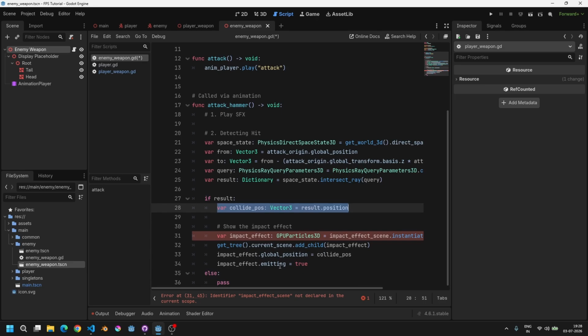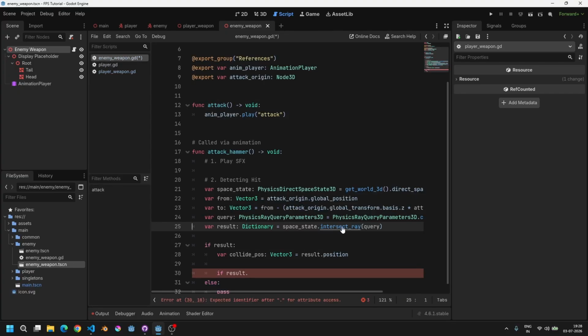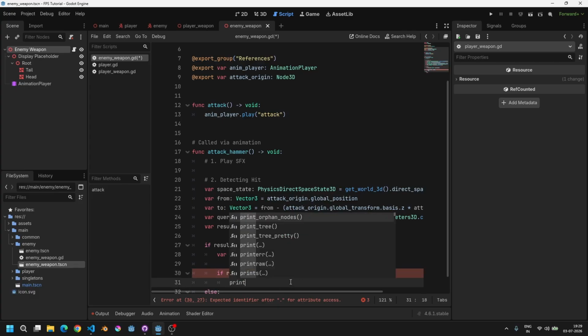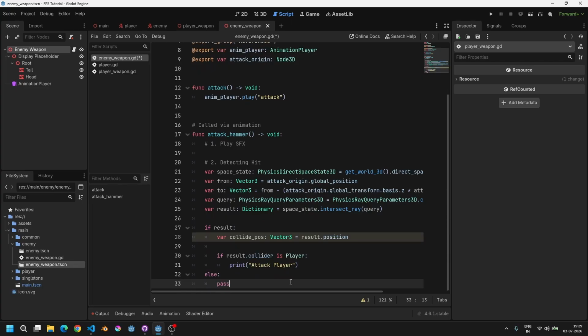And for now we can have something like if result dot, what's the name of that property, collider. Okay, yeah. So if result dot collider is player, we can just say something like attack player. So we will update this part later on. Okay, so yeah, this is it, and I can remove the else statement.